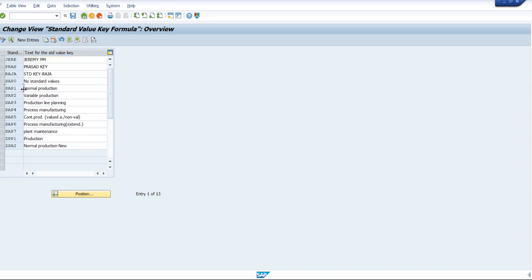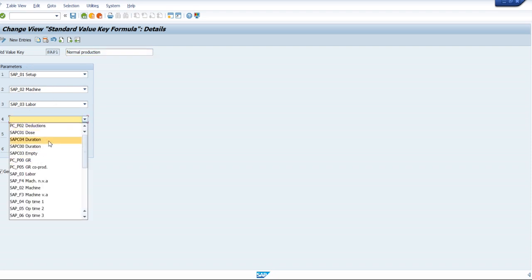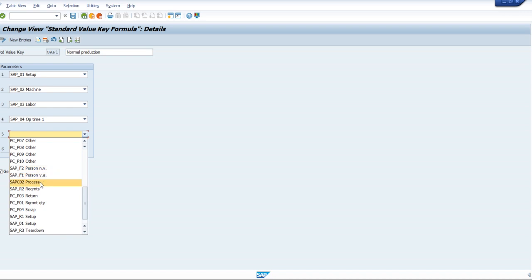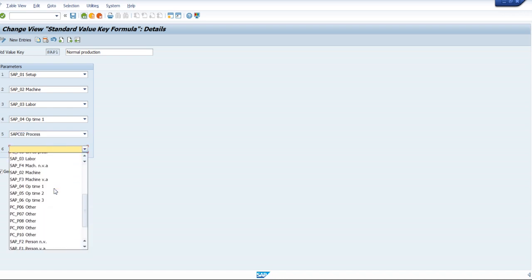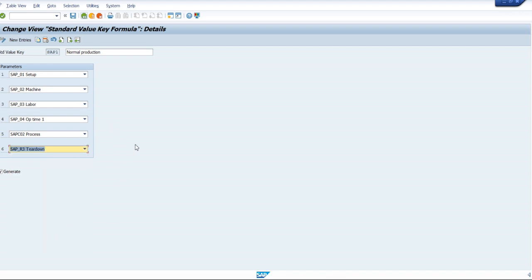This is what we have seen, SAP 1, right? Double click on that, and there you can see we have only 3 options. But if you give more options, you have all the parameters over here. What are the things you want to collect? For example, you want to collect the operation time, the processing time, and also the teardown time. What are the things you want to cover? A maximum of 6 parameters you can collect in one work center.